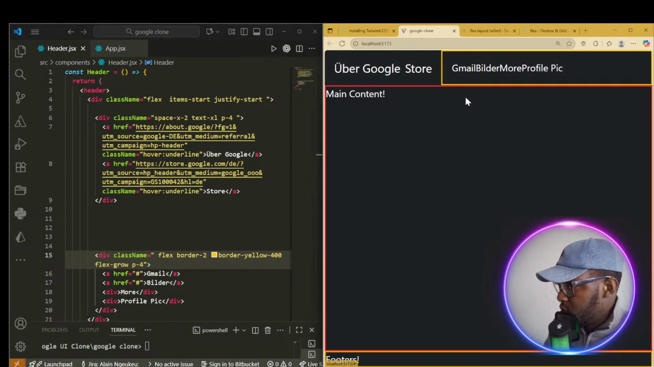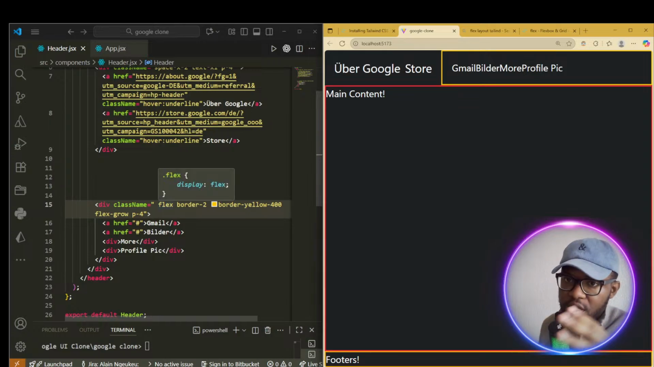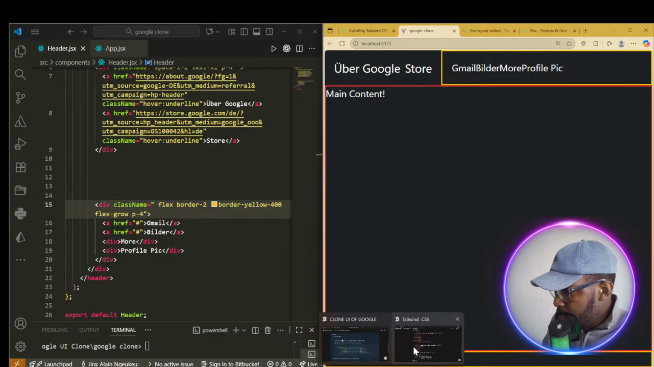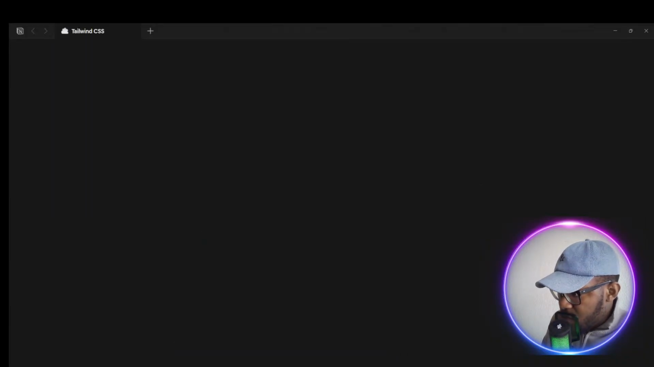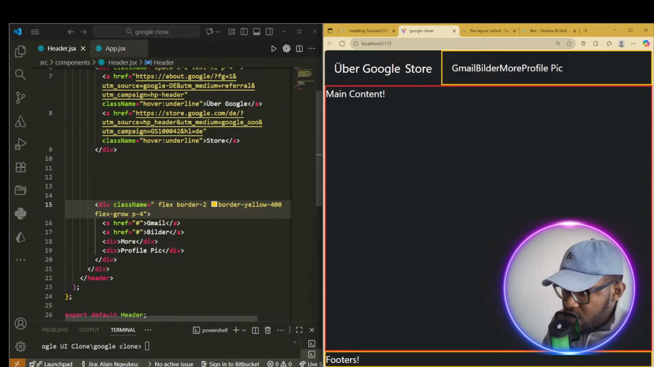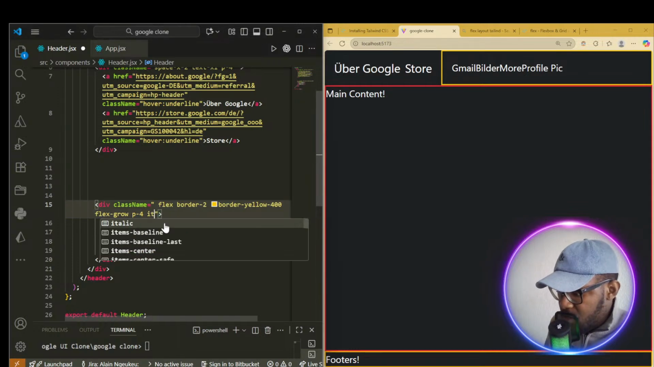Okay, we have it here, and since we're in the flexbox, I want all the elements to go to the right-hand side. To do that, I think it's align-items. Align-items is the correct one, so I would say align-items here.